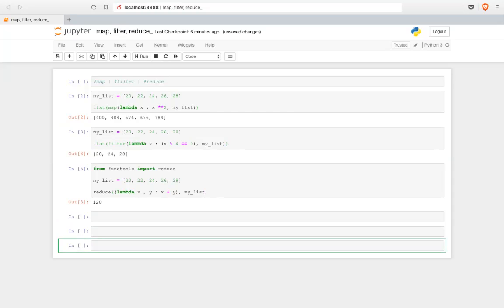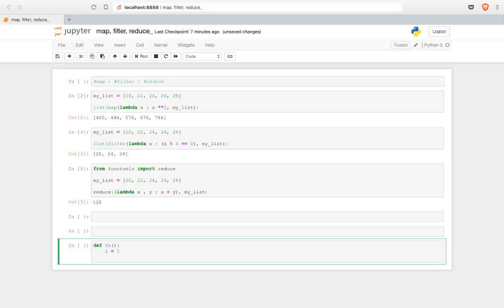Scope, namespace, and all of that in Python. Python basically has something called local scope and global scope. The basic idea is, suppose you write a function, and you have I which is inside the function.